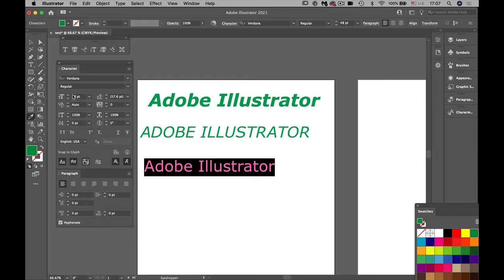What do you have in your character panel? You have the name of the typeface. You have the style of the typeface. So the top one is the font family or the typeface. And then next to it is the font style. Below that is the font size. Across from it is the leading. Below that is the kerning between two characters. And then the tracking inside the selected characters.